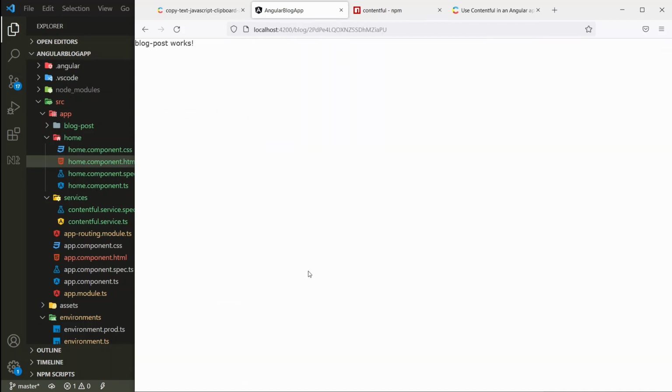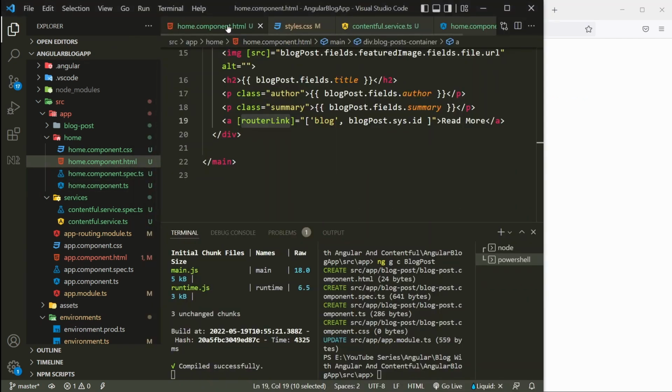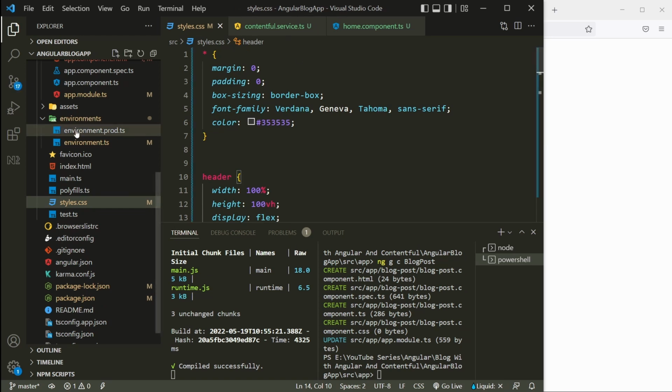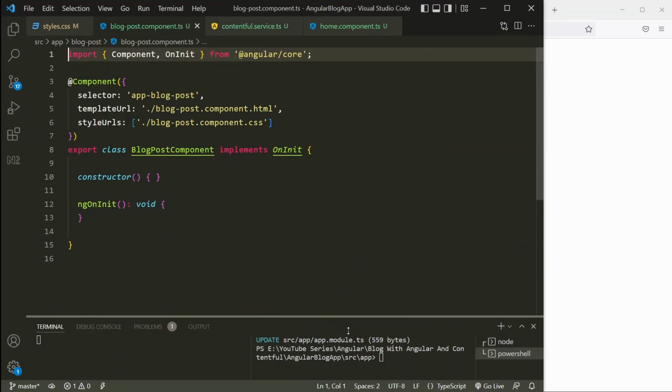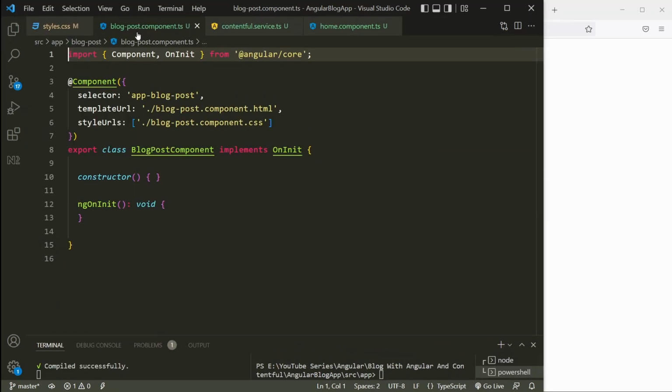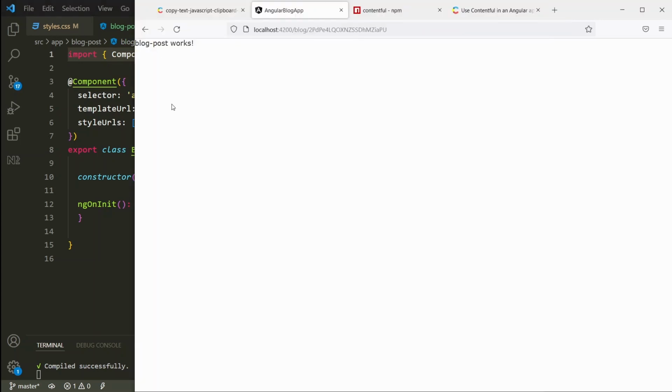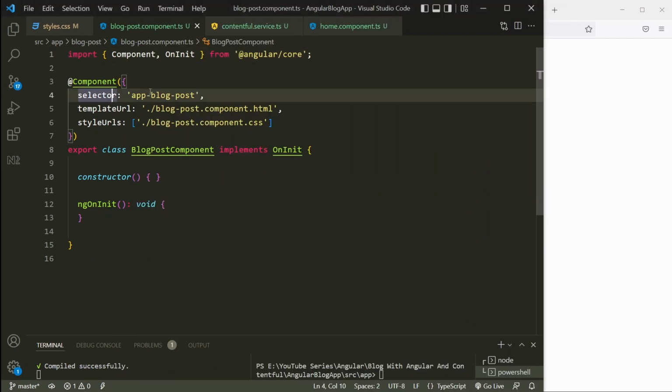If I click on this button, we can see that the blog post component has loaded. So our component is getting loaded. We just now want to read this ID and then try to fetch it. So I will close my home component here, and I will open the blog post component now. I will minimize this. So now we are inside the blog post component, which is empty at the moment, and we have an ID coming in.